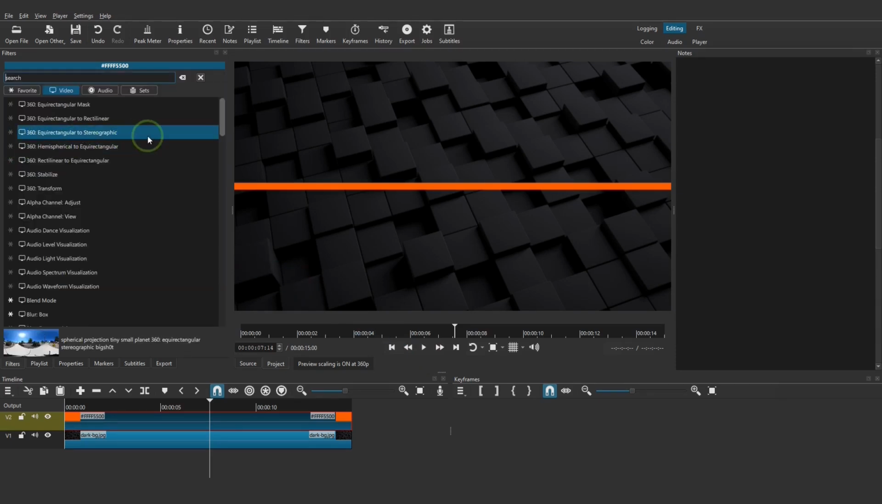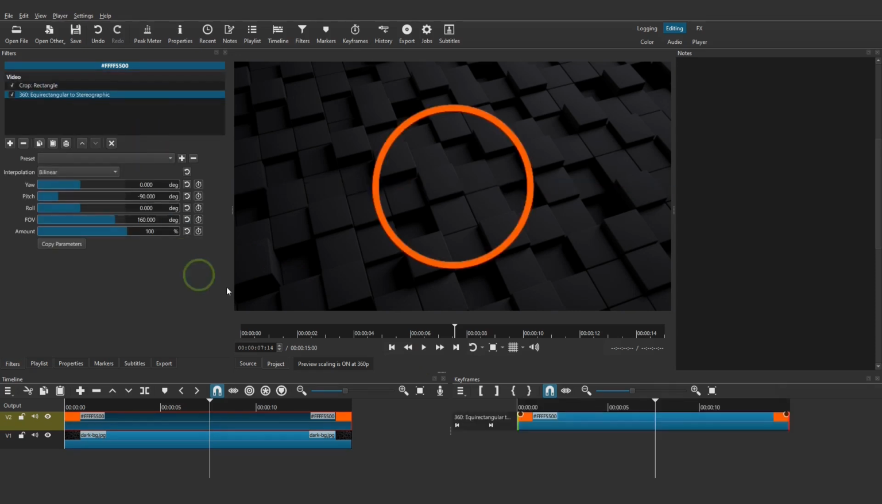Add a 360 equirectangular to stereographic filter. The animation starts from the bottom of the circle. To make it start at the top, change the roll value to 180 degrees.